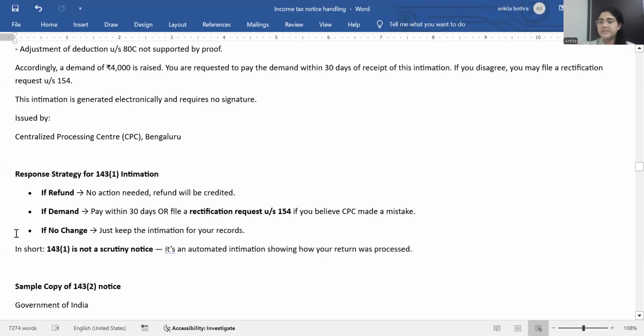So it will give you intimation about how your return was processed and how they calculated the things, and they don't need any additional document. If they need any additional document, they can send a notice under section 142(1). If they think your return is defective, for example you selected the wrong ITR form, or you did not fill in basic information like bank details, then they can consider it a defective return.